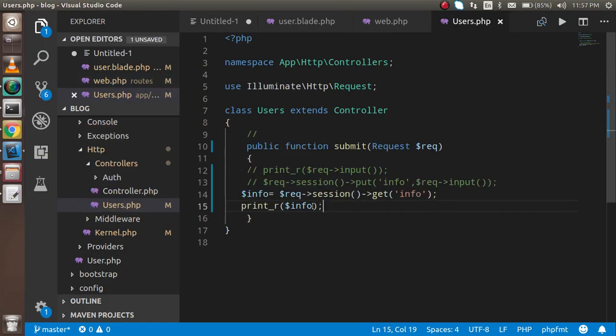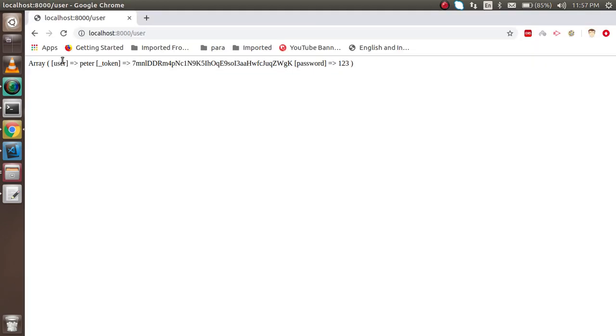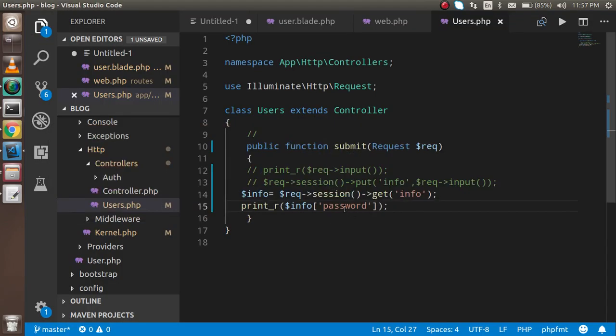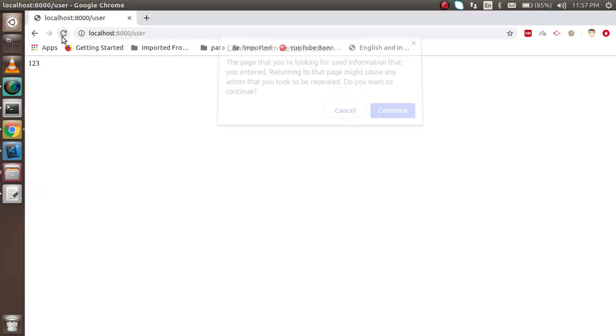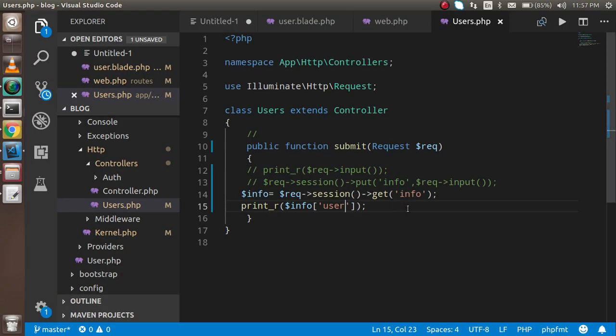So let's say inside here I just want to check the password only, and let's see. Now you get the password here. So let's say I just want to check the username, so I'm just going to put here user, and you will get the name Peter. All right, so that's how you can get the same thing.